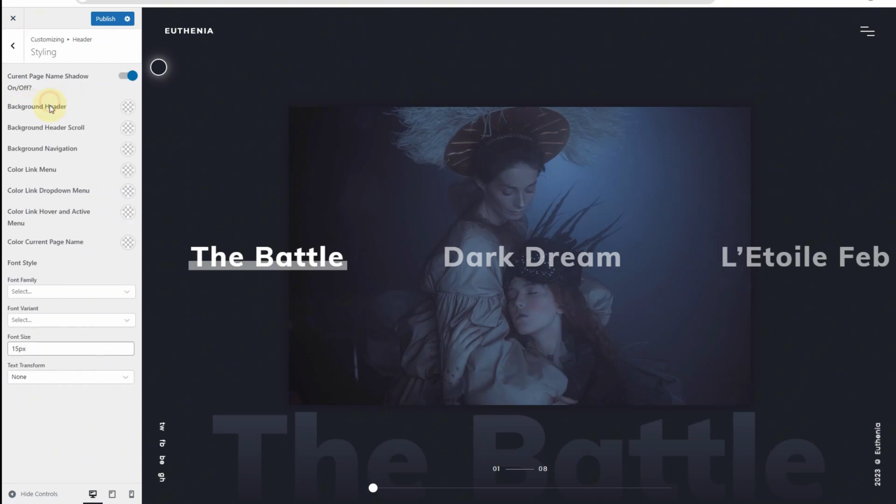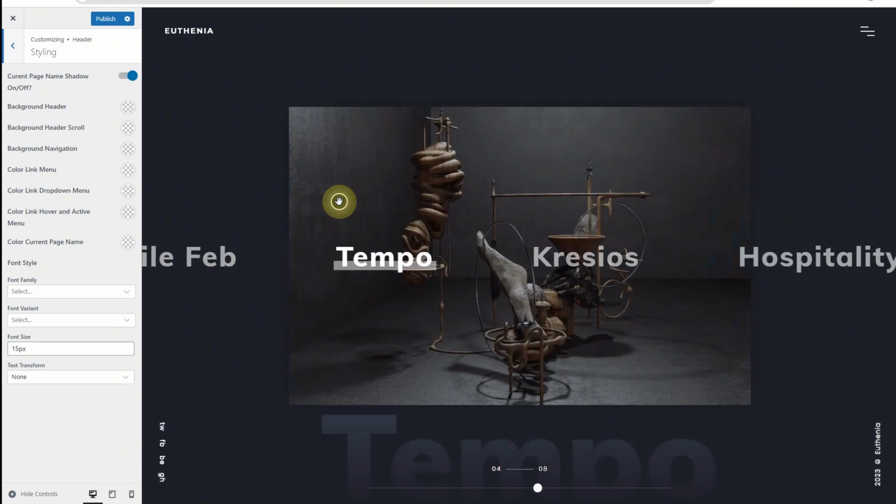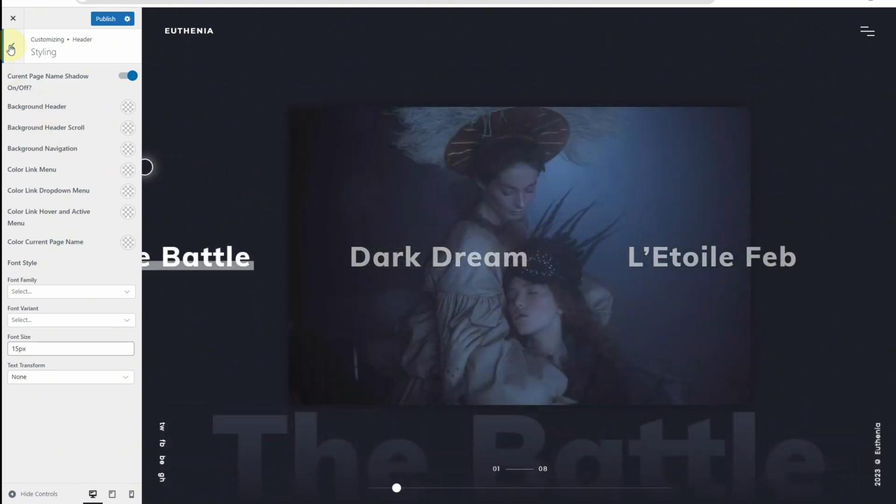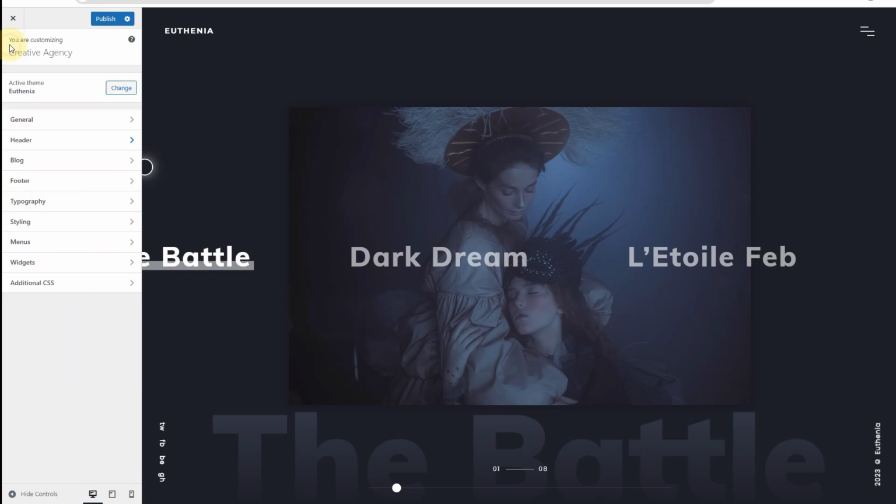Now you can go back, and here you can see the styling. Under the styling, you have different kinds of options available. You can play around with these different options. These are self-explanatory. You will get a hold of them once you start creating.